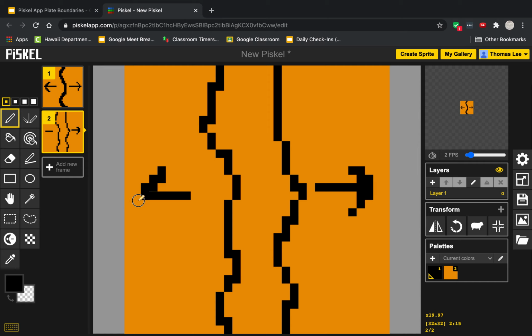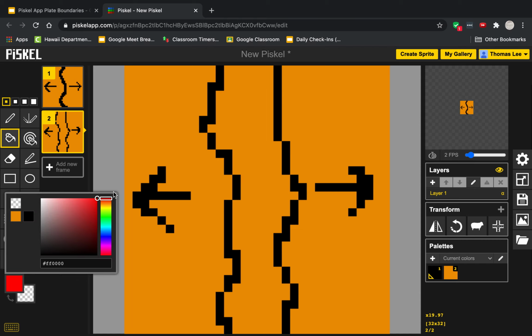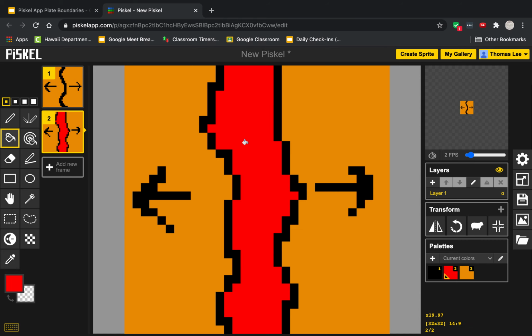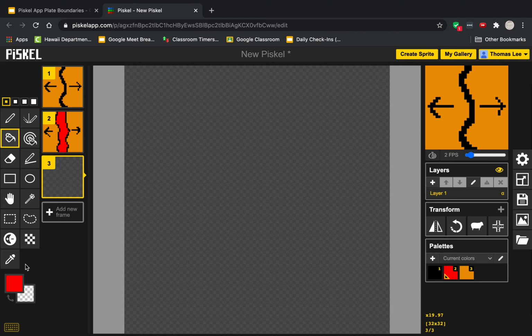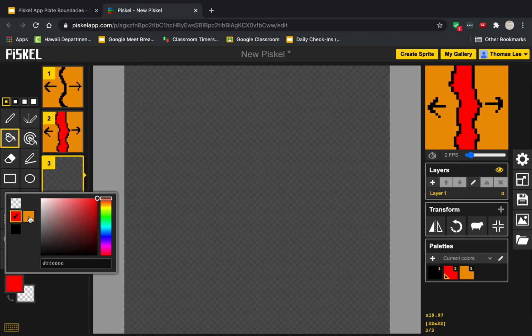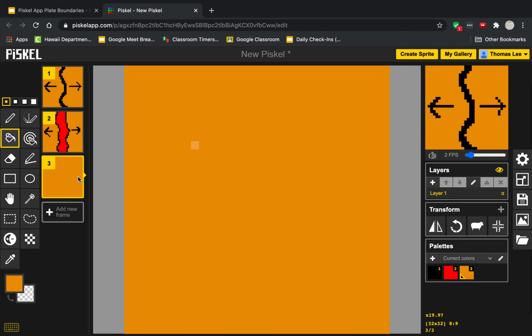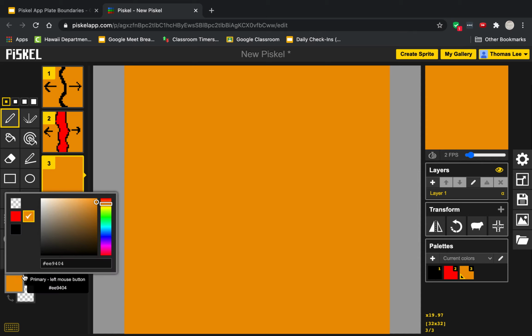When it's separating, we have this area in the middle, and this is where the new magma oozes through. We can fill this in with a nice red color to signify the magma. Now if you look at the preview here, you'll see that it's slowly oozing out. Let's do one more then. We can add a new frame. Let's put the background again, so the paint bucket, and we can separate even more.